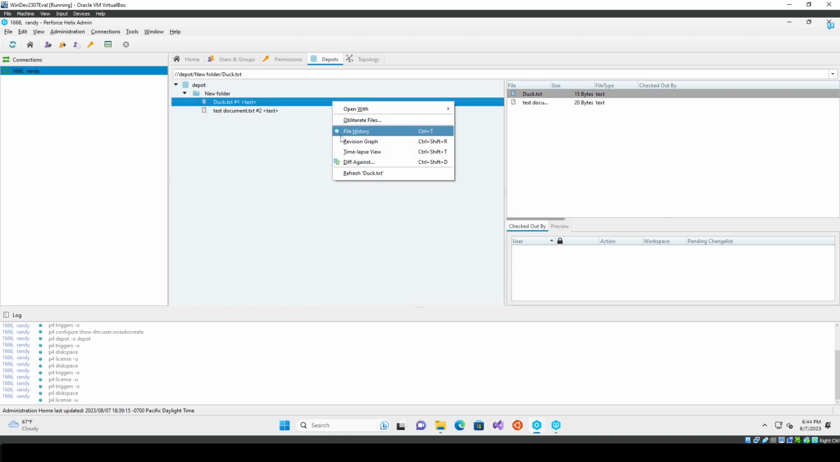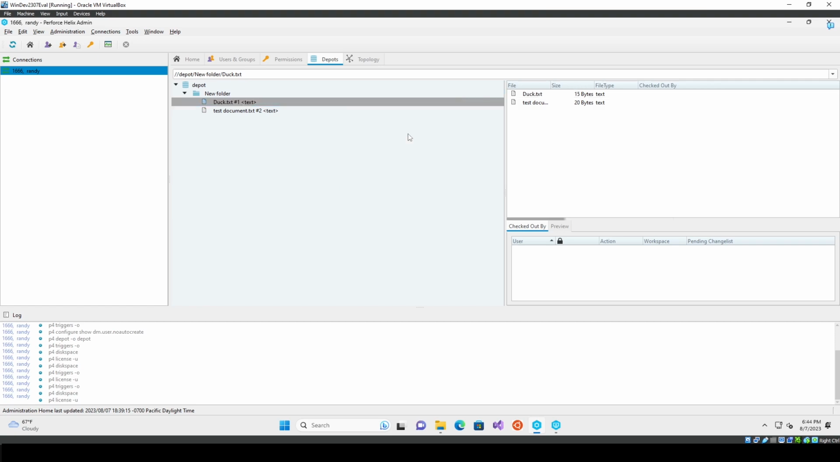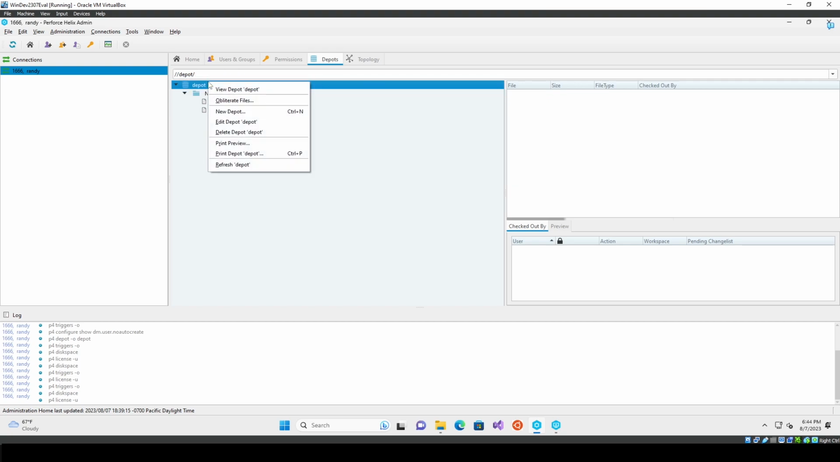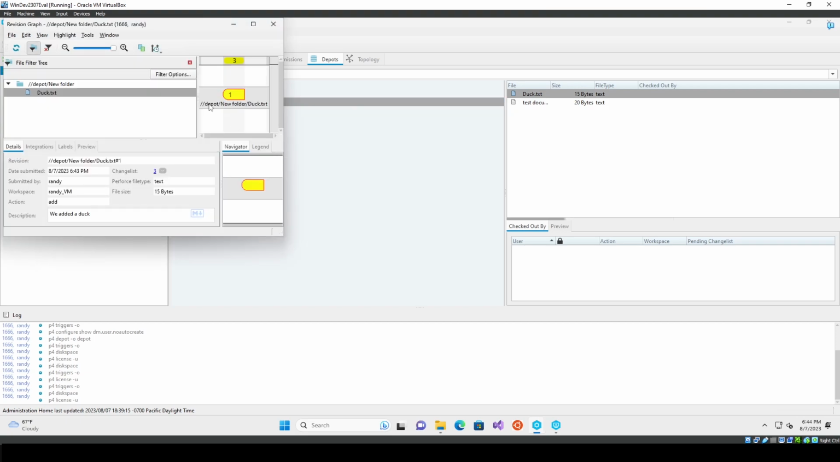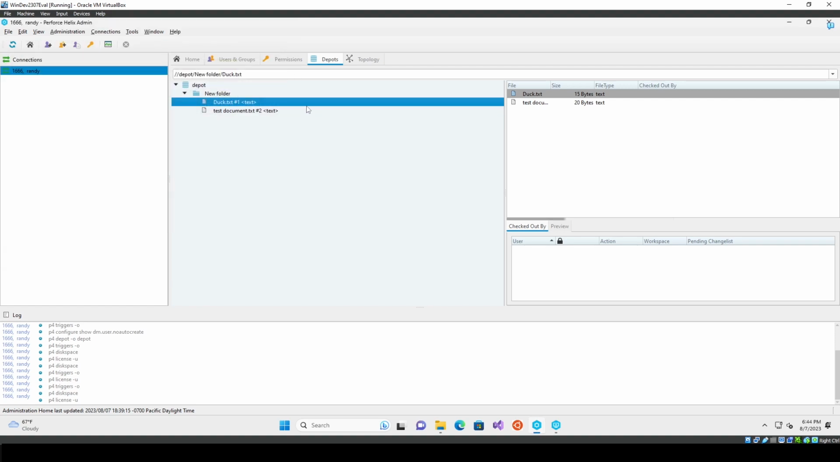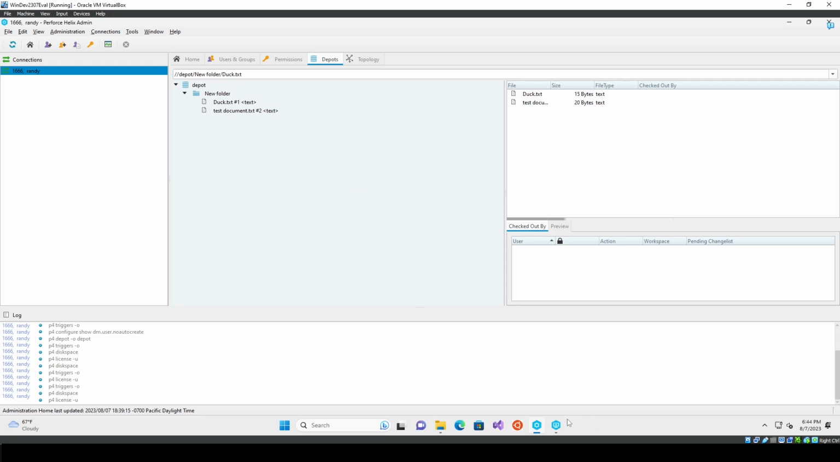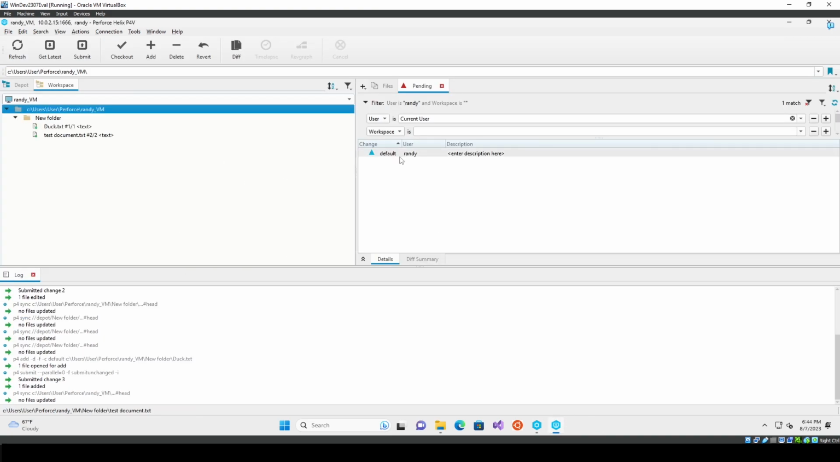And in the P4 admin, you can also see the file history. That's the depot history. Go ahead, right click. No, you can't see the file history. Revision graph. There it is, just like we could see there. And you can change all of this from the admin space, just like this.